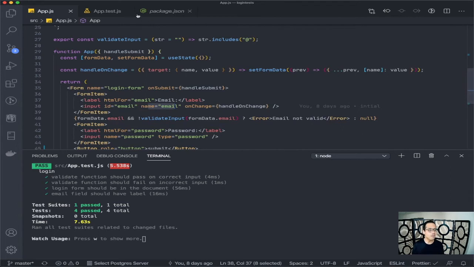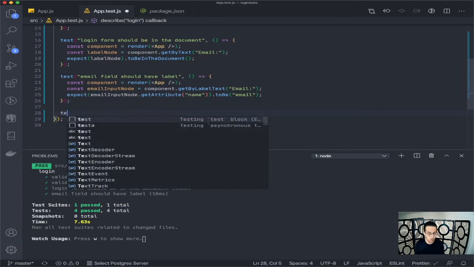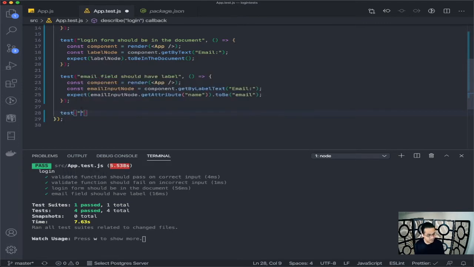So awesome. Now we're going to start exploring a little bit of how React Testing Library manages events. We're going to do that by writing another test, and we're going to say email input should accept text.